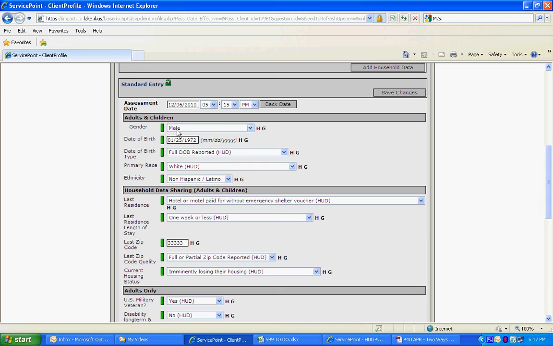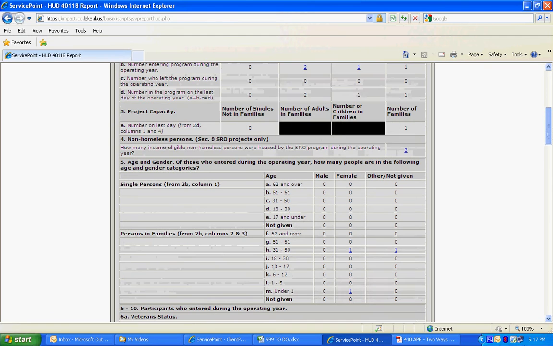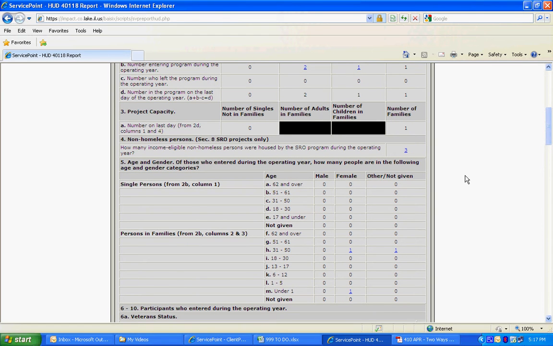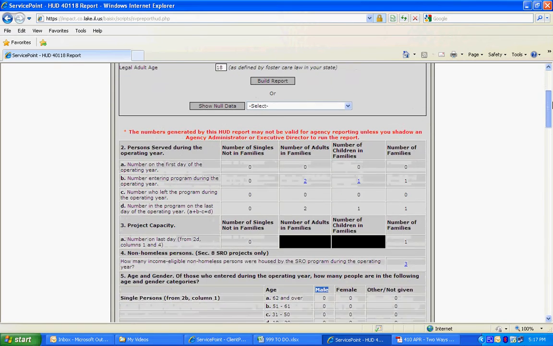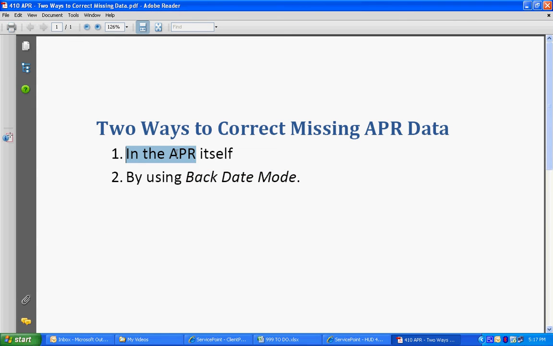So we need to somehow backdate this question so that Service Point thinks that this answer was specified on the 1st. And so when the APR runs again, it'll think that the answer of male was given on the 1st, and the answer will show up in the male category. So there's two ways. The first way is in the APR itself. Let's talk about that way first.